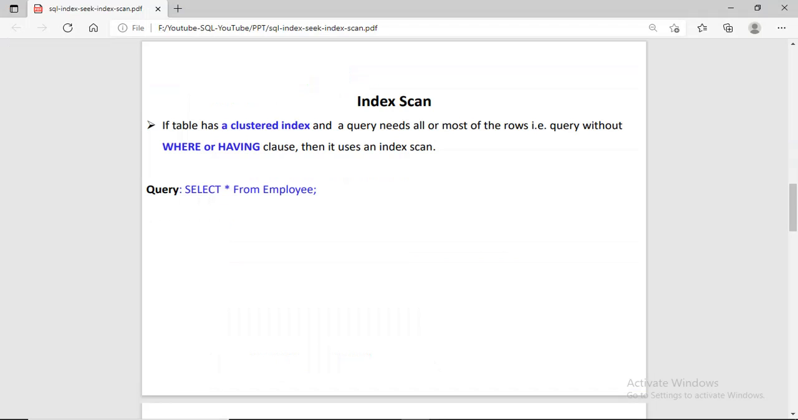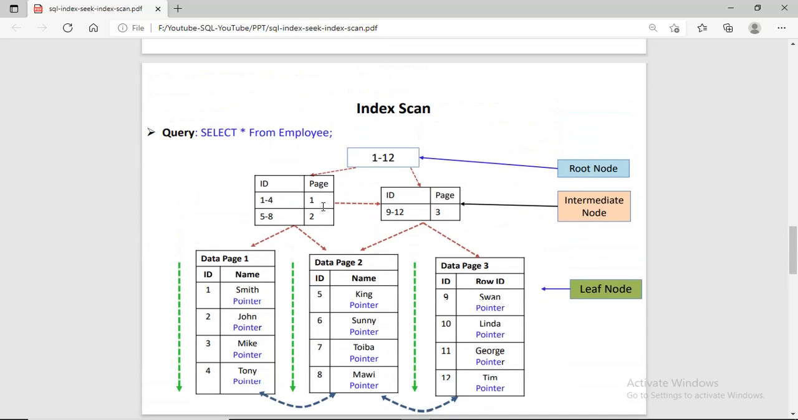Now we can check how the index scan and index seek work with this diagram. As you can see in the definition, if you are not using the where clause in the query, then it uses the index scan. As a query you can see select star from employee. There is no where clause. If we check the diagram, this is basically the B-tree structure. When you create a clustered index, then SQL stores the pages in this format. First of all, this is the root node, then the intermediate node and the leaf node. The actual data stays in the leaf nodes.